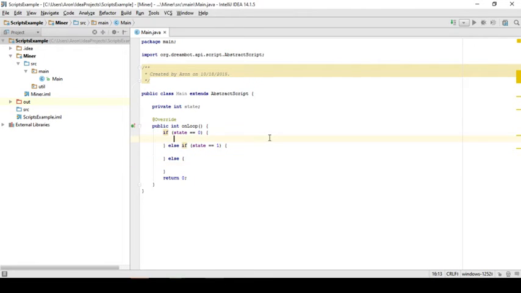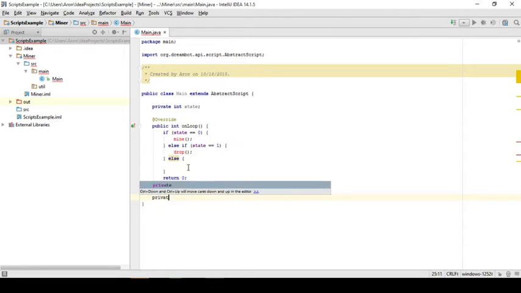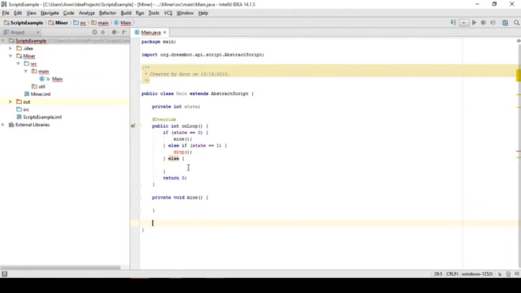So, with a miner, I'm just going to do mining and dropping. In your on loop, you want to have this kind of structure, in my opinion at least. That's just saying whenever this integer is 0, then we're going to do the mine method. And if it's 1, then we're going to do the drop method. So we're going to make the mine method here. We're going to make the drop method here.